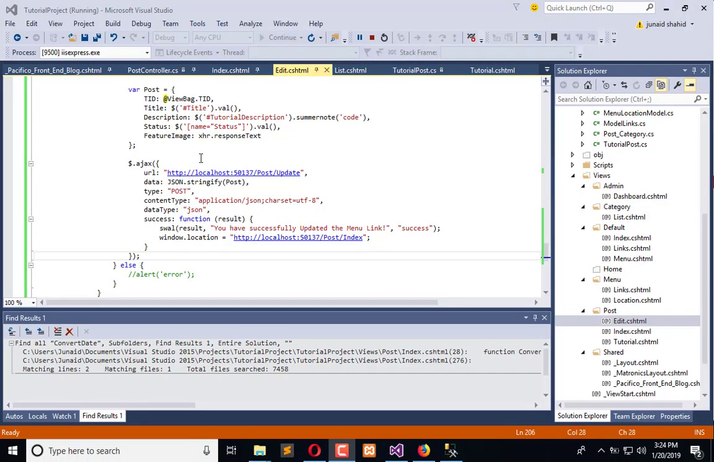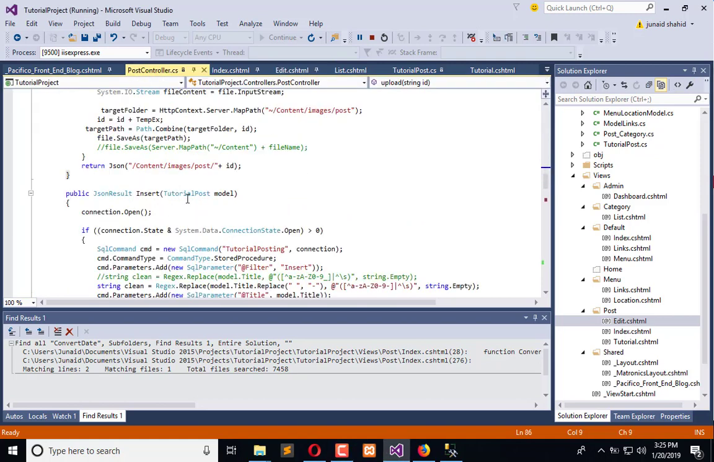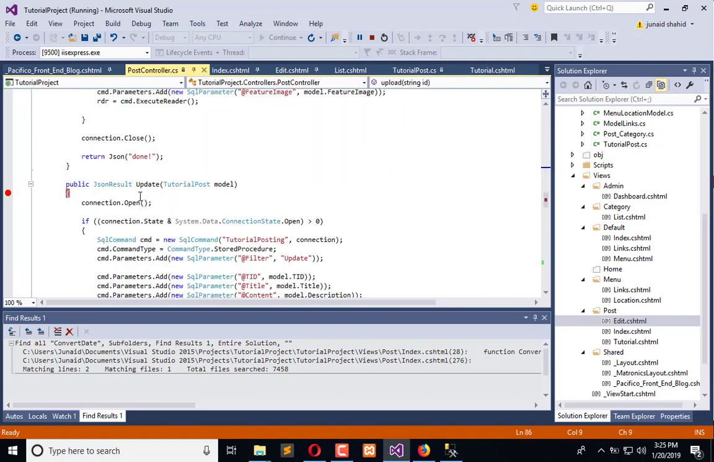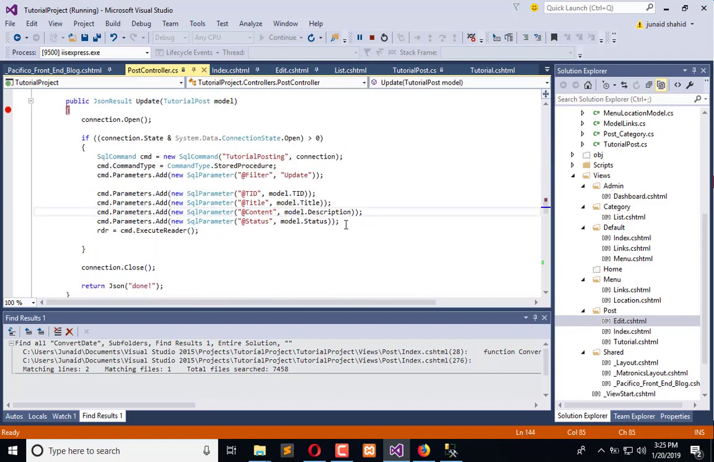In the previous tutorial, we have added a feature to upload image within the edit page of tutorial project. So now we need to work on the server side. In the controller, we have to search for the update. Here is the update model. Okay. We also need to add the feature image here.